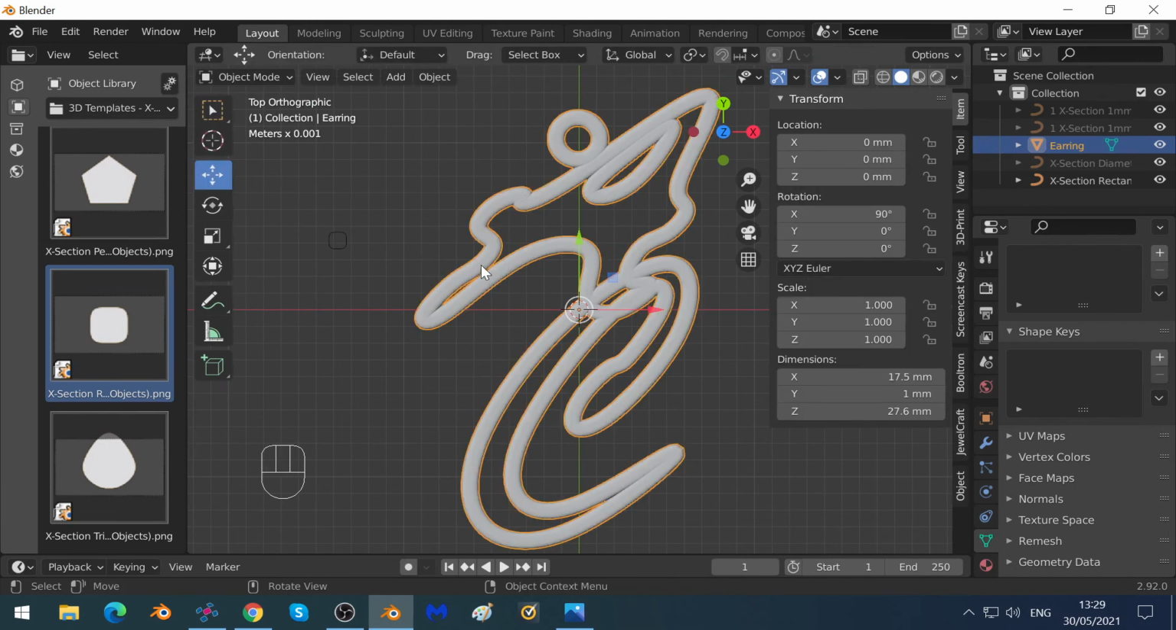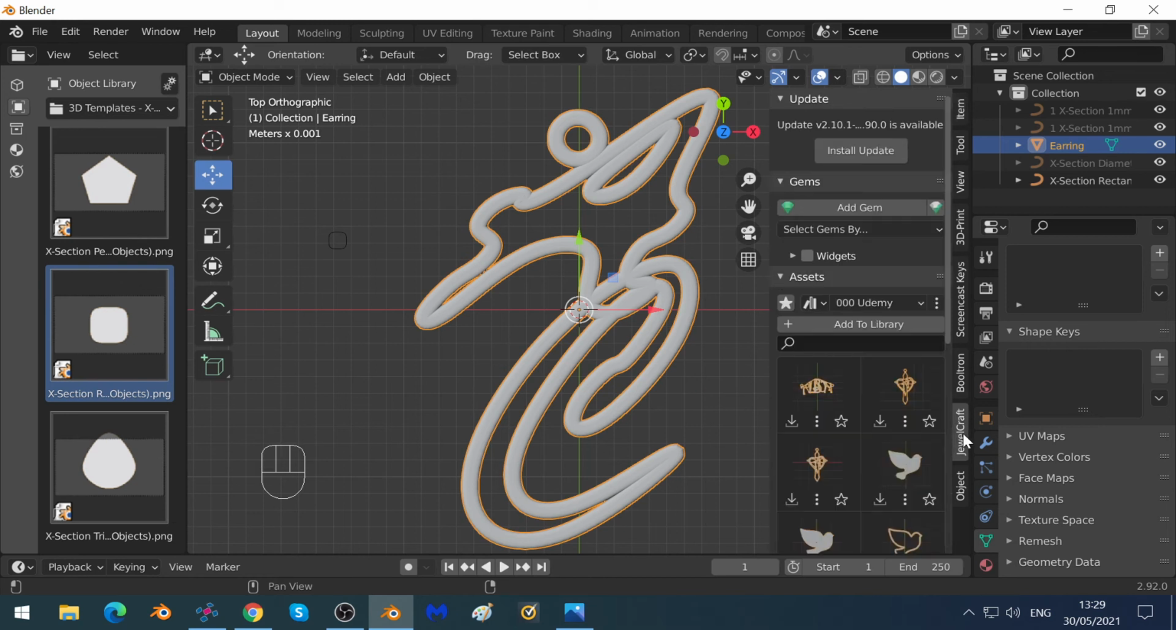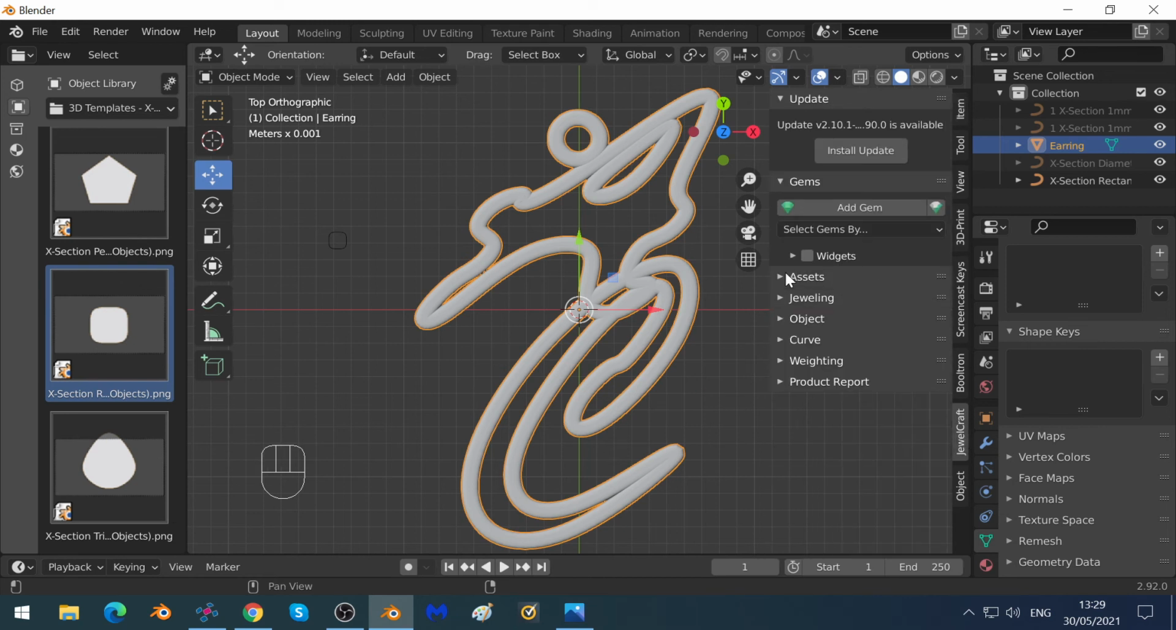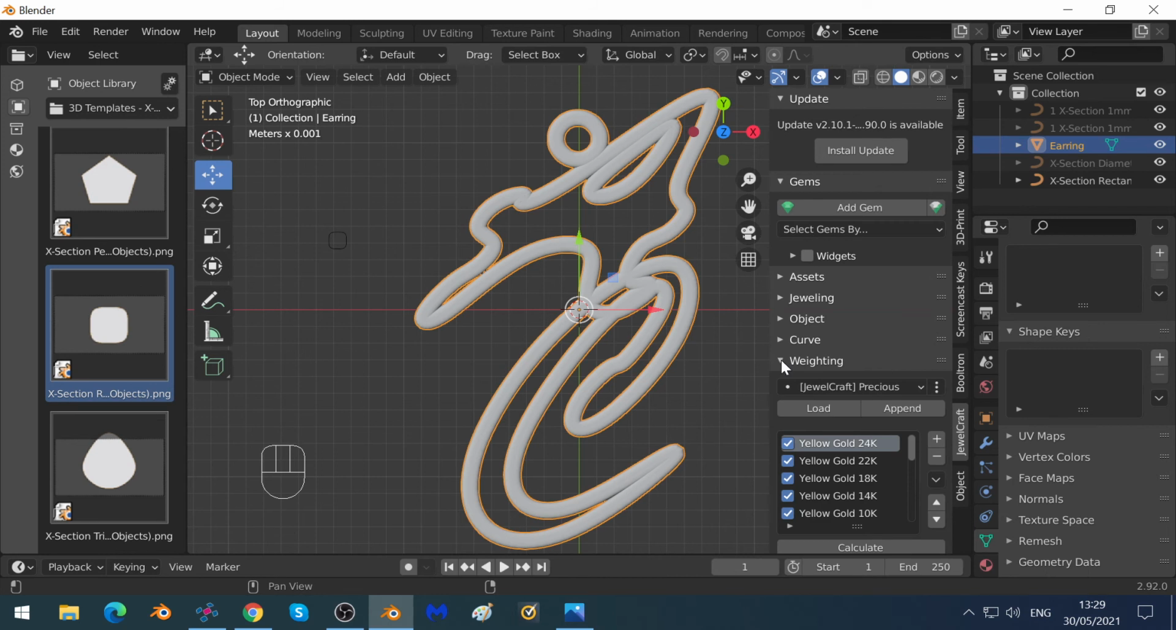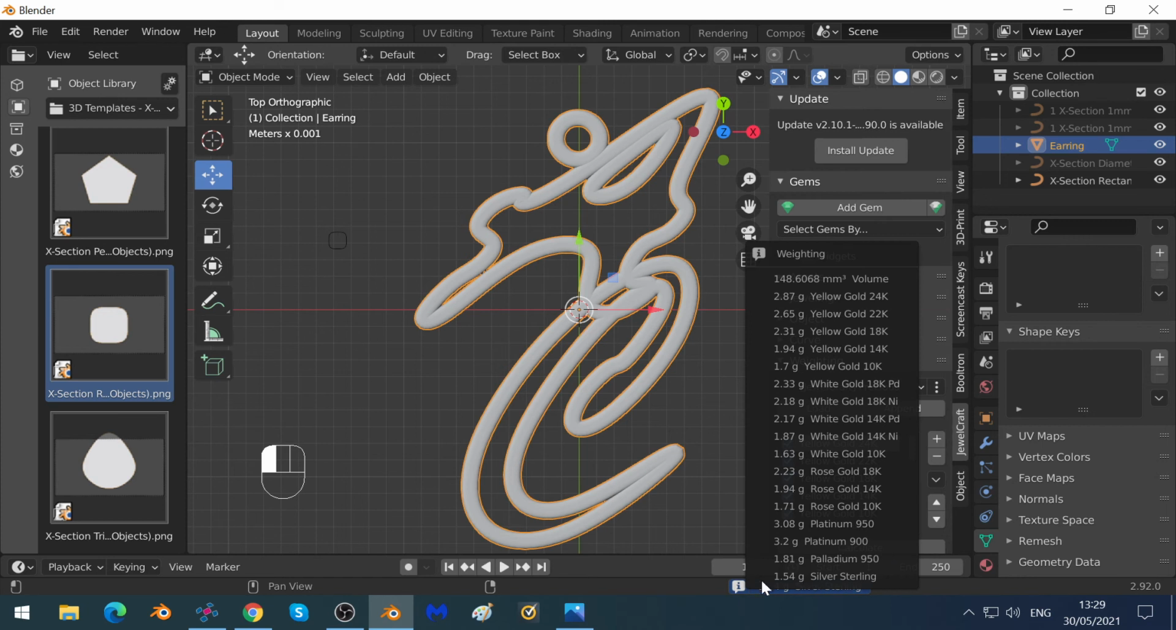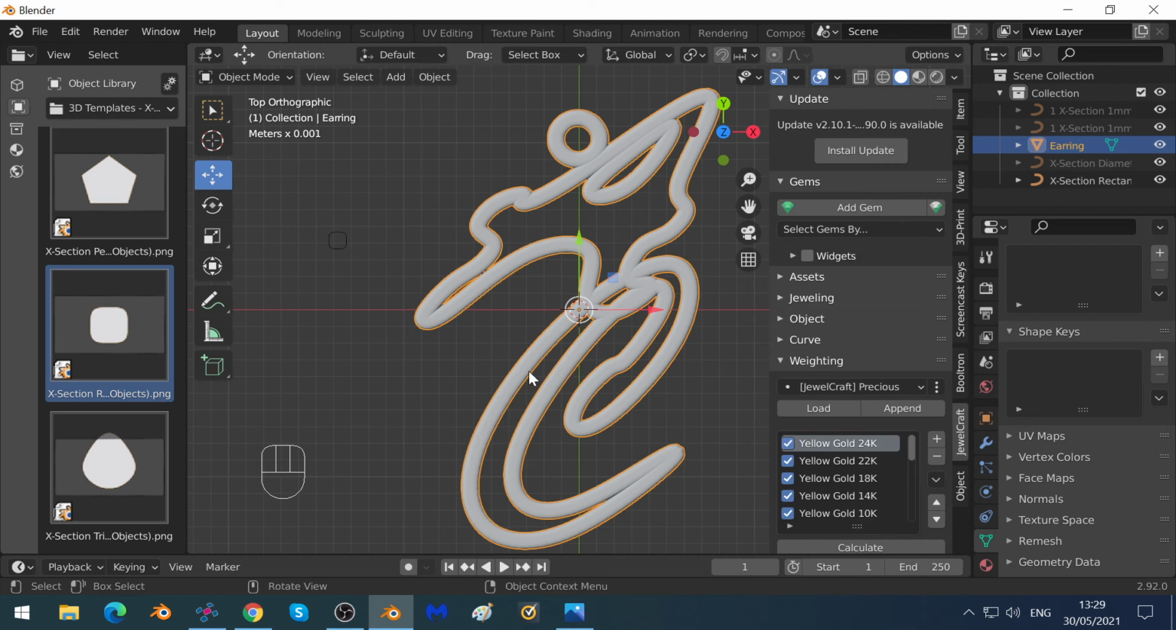Now, you must have an object as a mesh if you want to check the weight, and we can check the weight using the Dual Craft add-on. If I close down assets, go to weighting, and click load and then calculate, it tells me that this in silver is 1.54 grams. So it's very important that you know what the weight is, that it's not too heavy for your ear. But you need to do that with a mesh. So you need to import it from the OBJ file after you've repaired it in Netfab.